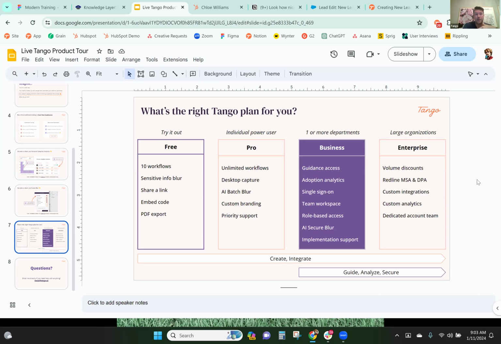If you've not made a Tango walkthrough, you can literally go right now to tango.us and install our Chrome extension. It's completely free, and you can make up to 10 walkthroughs completely free. You can export them as a PDF. You can share the link. You can even use that knowledge base embed integration that I showed you. You can do that completely free. If you need more than 10 walkthroughs, if you need to capture steps from desktop software, if you need custom branding, you can upgrade to our pro plan, which is as little as $20 a month.